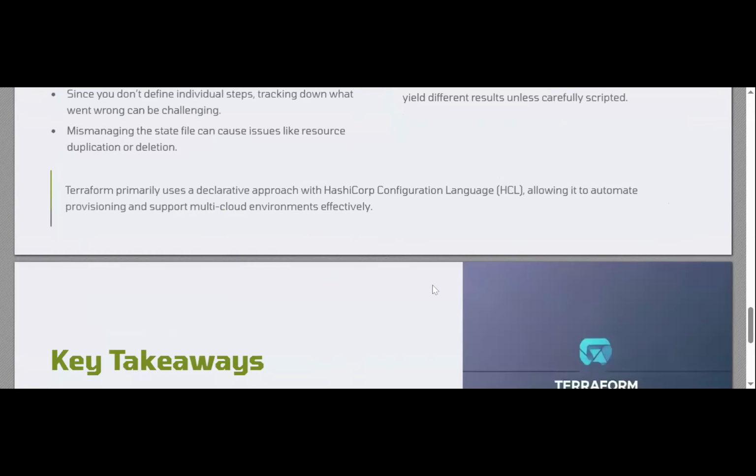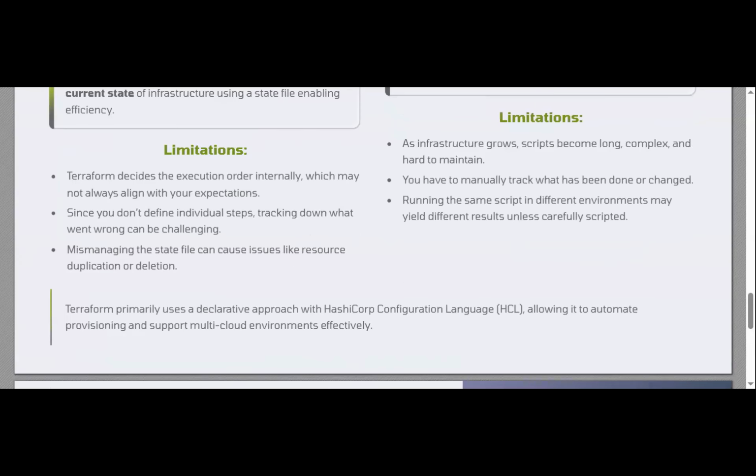Next, Terraform primarily uses a declarative approach with HashiCorp's HCL, HashiCorp Configuration Language. HCL is the short form we use, allowing it to automate provisioning and support multi-cloud environments effectively. So it will help you provision multi-cloud environments effectively. As we mentioned, HashiCorp started Terraform in 2014.